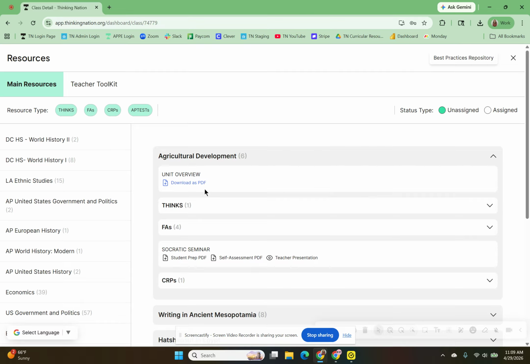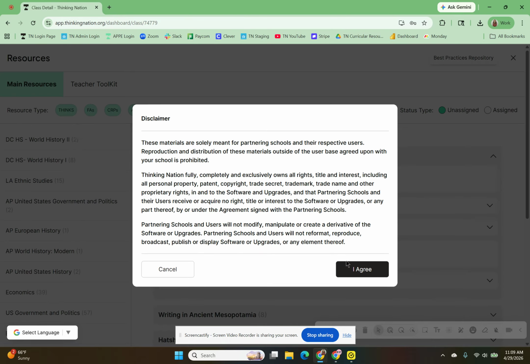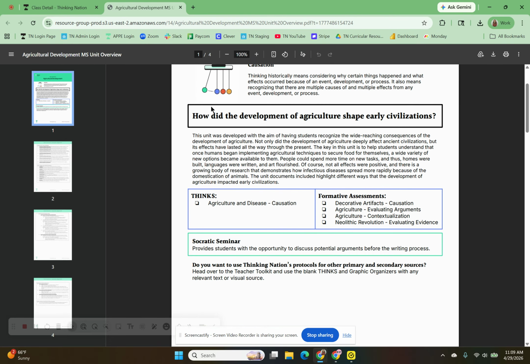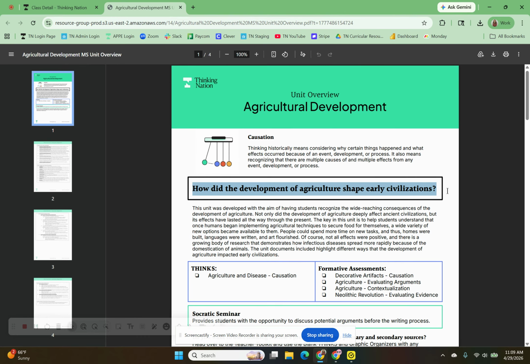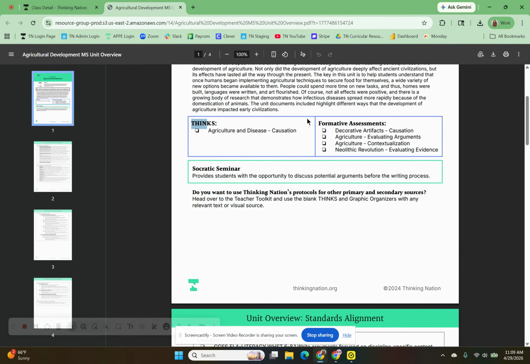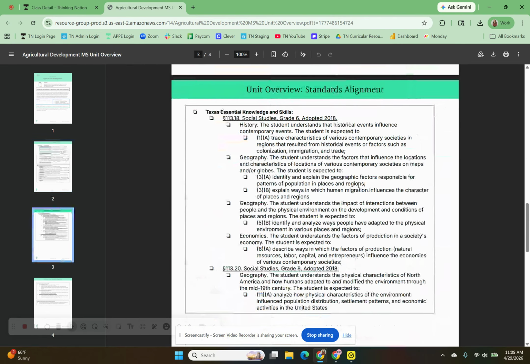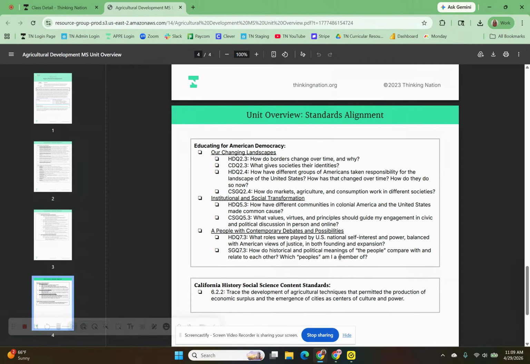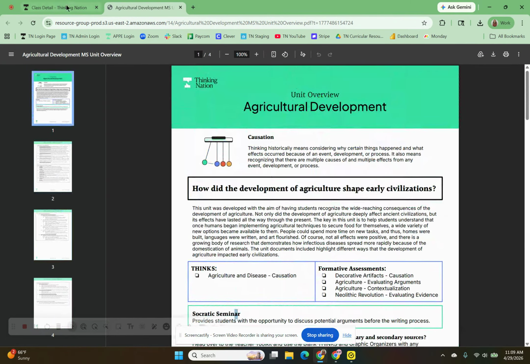So a unit overview is just what it sounds like. It's an overview of the unit as a whole, at a glance. If we click on this PDF, there's a disclaimer, you agree, and then it'll open up the PDF version of the unit overview. Here you can see all the things that are available to you. This is the prompt that your students will be addressing throughout the unit, and then the breakdown of different things. So your THINKS, and then your list of formative assessments here, your Socratic seminar as well. There's standard alignment, there's the CCSS standards, all of the things that you need to plan are here as well. So I just wanted to show that to you.